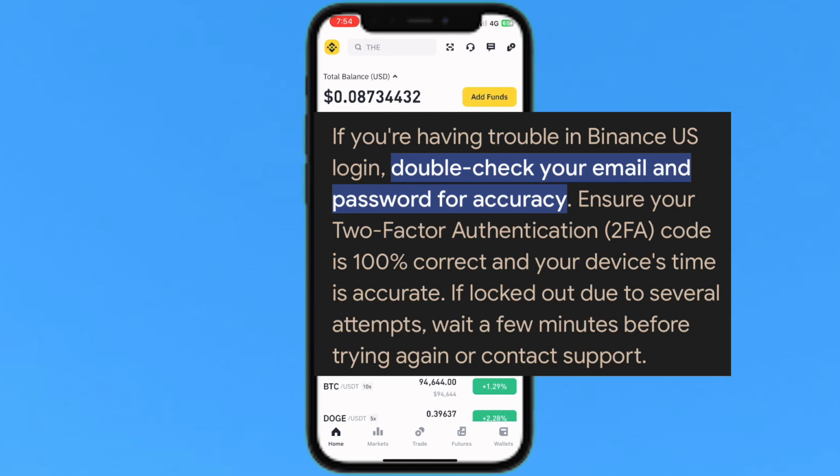So if you are having trouble with Binance login, double check your email and password for accuracy. Ensure your two-factor authentication (2FA) code is 100% correct and your device time is accurate. If locked out due to several attempts, wait a few minutes before trying again or contact support. If you can't resolve your problem, you can directly contact the Binance helpline.